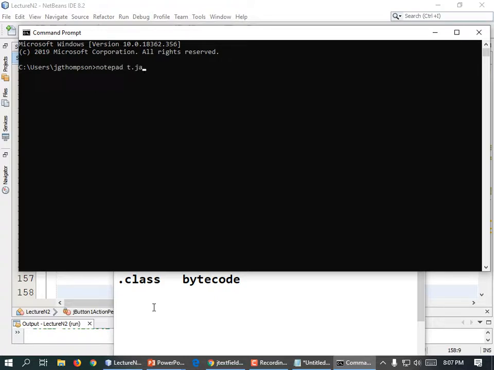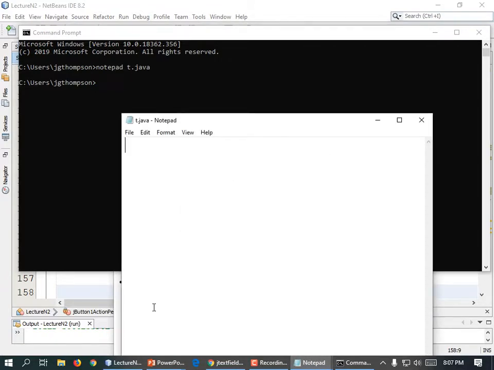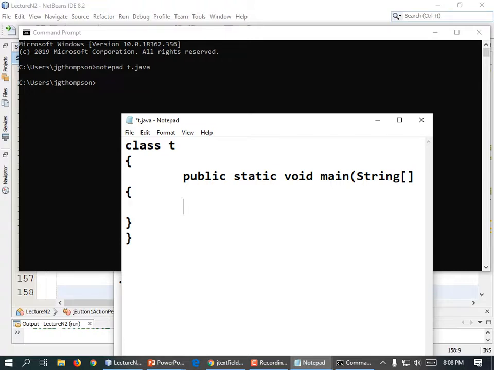If we go in notepad t.java, class t, public static void main string args, System.out, don't type all this in. I'm just showing you how to use a compiler. There. I'm not going to ask you this on the exam. What I want you to know is how to compile it.